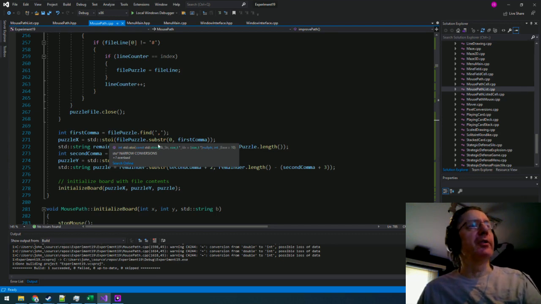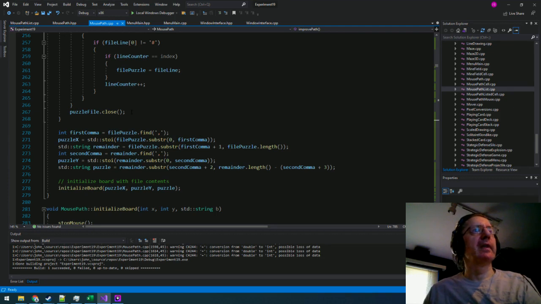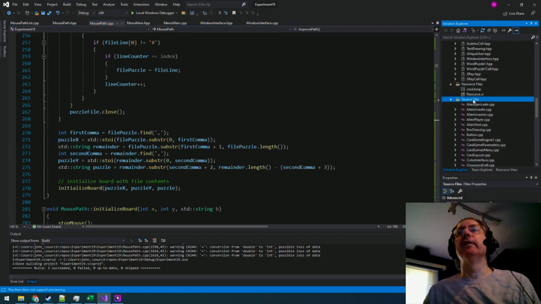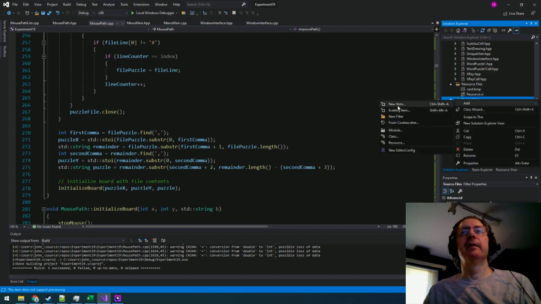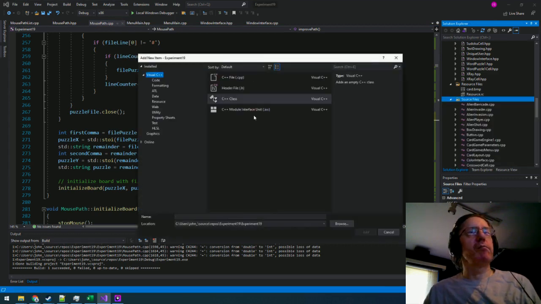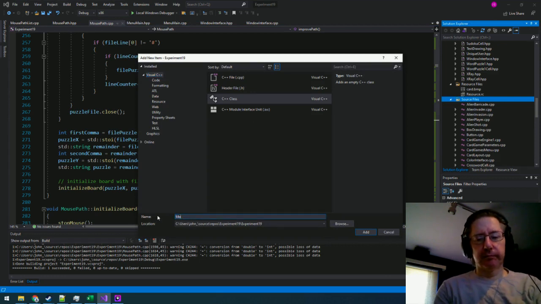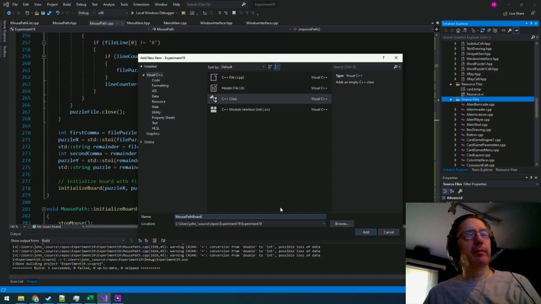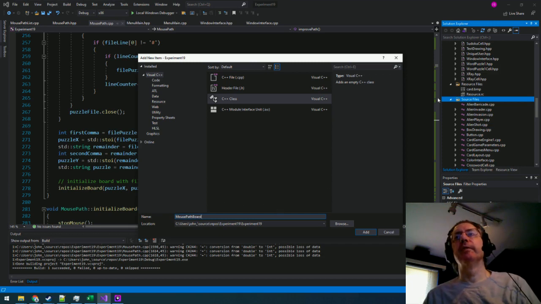So, to do this, I need a new class to start. That's the first thing I need. Board. It's really a board, it's more of the puzzle. It's more the puzzle itself.